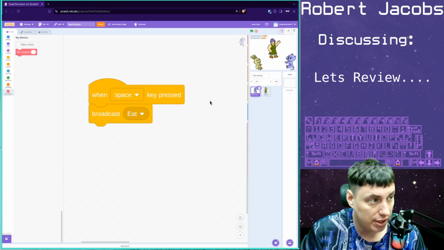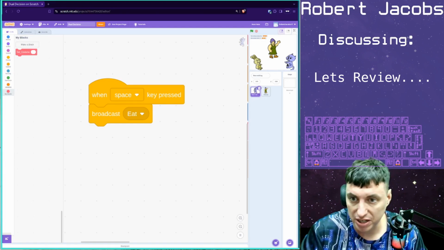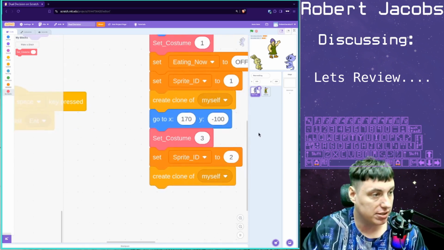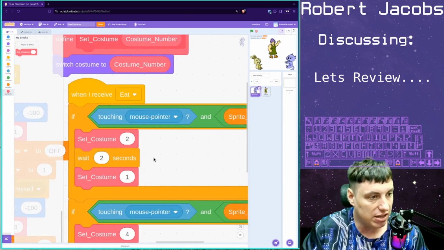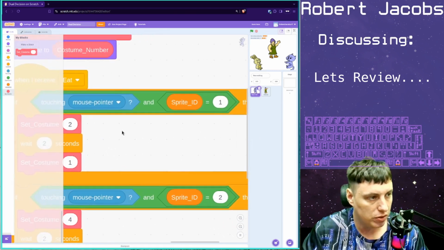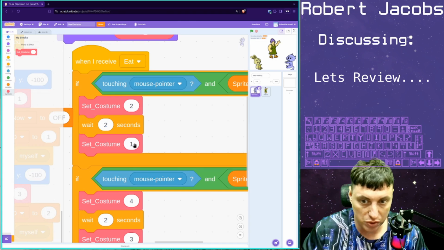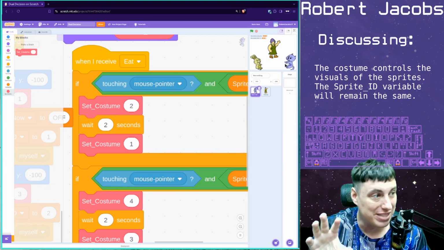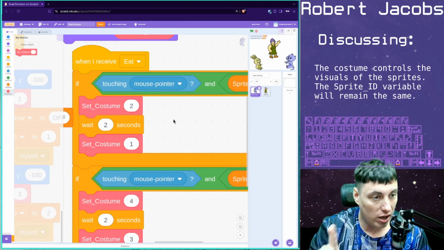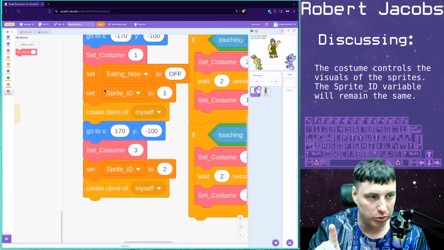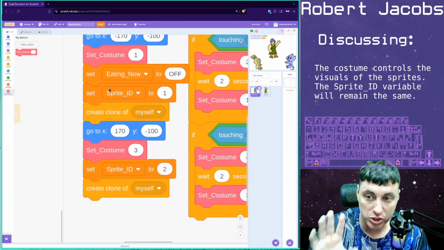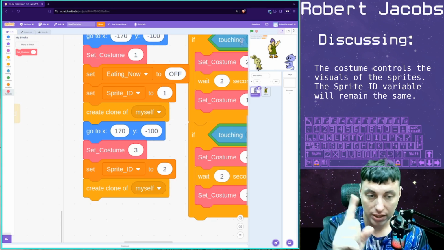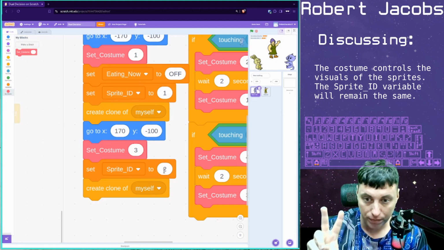Now, if the mouse is touching one of these 2 sprites here, something's going to happen. What that something is going to be either switching costume to 2 or switching costume to 1. Now, to keep this as a rabbit and to keep this as a cat, I actually made a local variable called sprite ID. And what sprite ID is effectively doing is assigning the rabbit as ID 1 and the cat as ID 2.